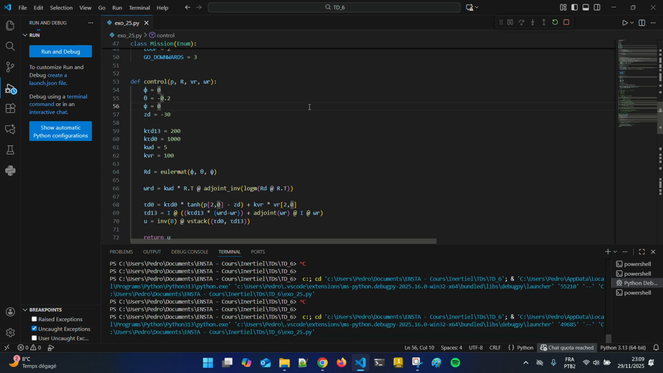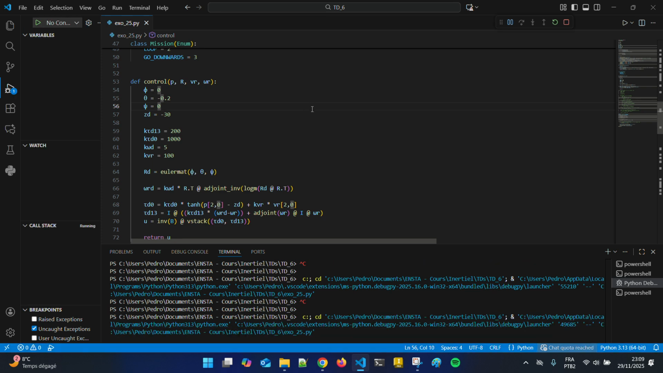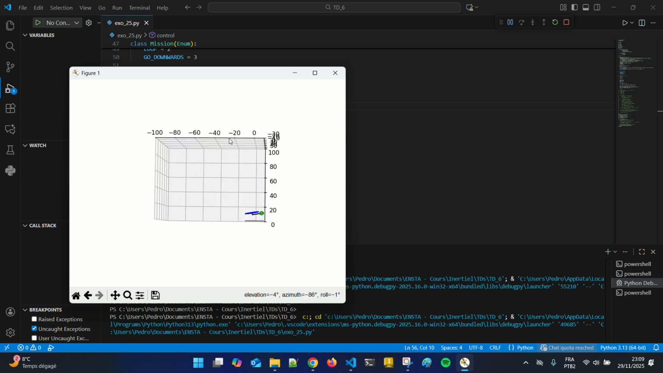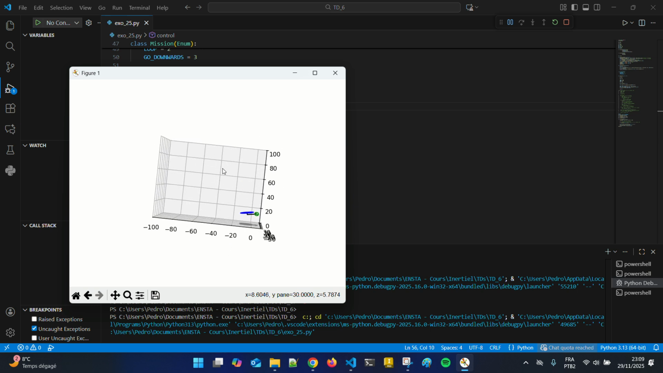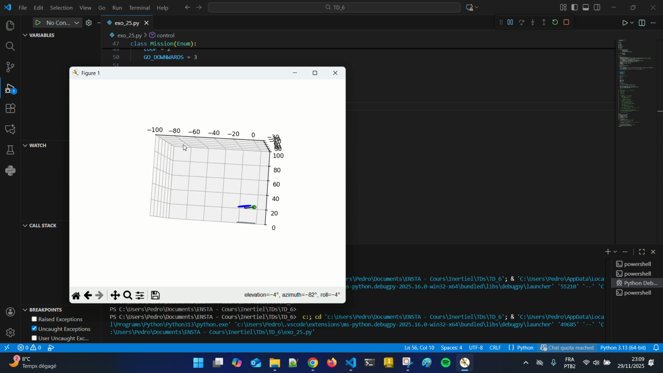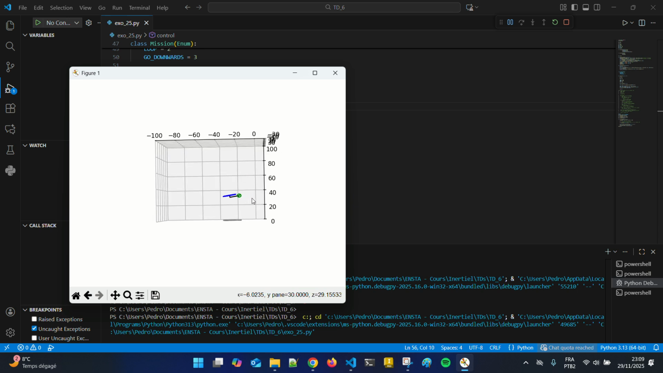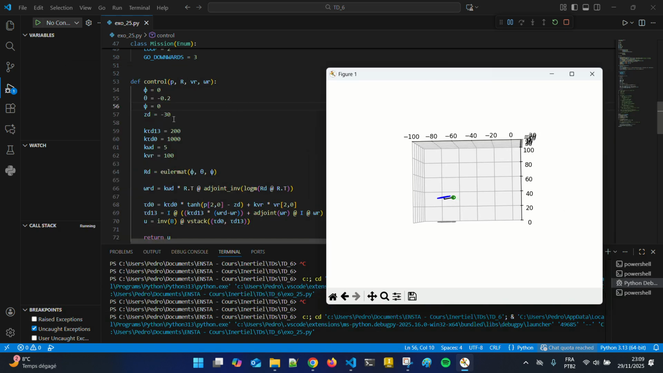I'm going to run the simulation right now, and let me control the frame. Okay, you can see that he's going upwards and moving forward a little bit. By the time he gets to around 30 meters of altitude, he maintains his position and only goes forwards. This means that our control is working.